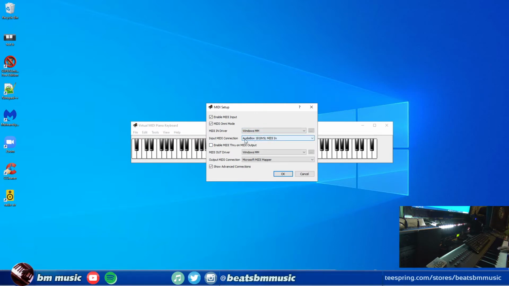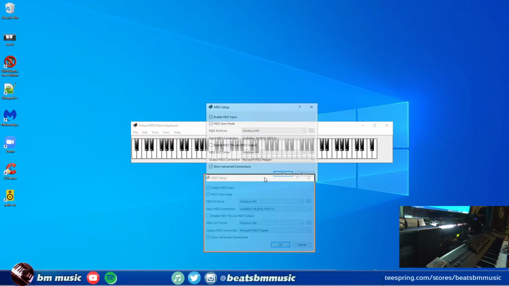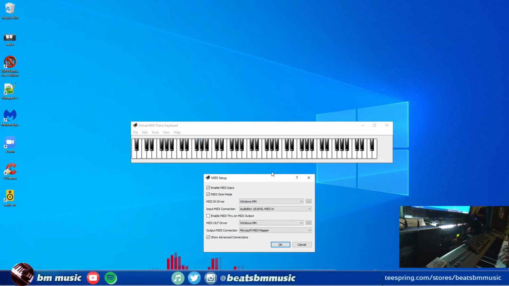And I have this audio box 1818 MIDI input. So my keyboard is going in this audio interface through MIDI cable. It's just a regular 5-pin MIDI cable. I don't need the output because all I want is whenever I press the keys, it will show automatically, as you can see.